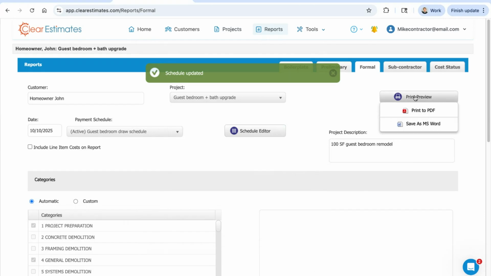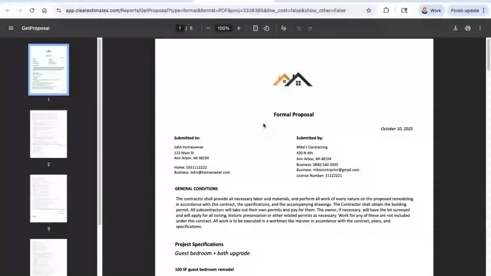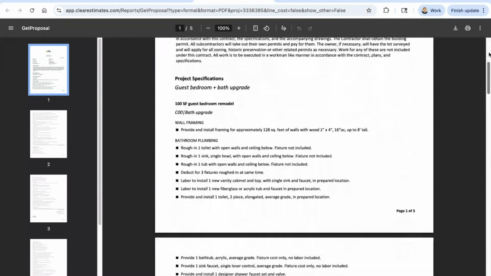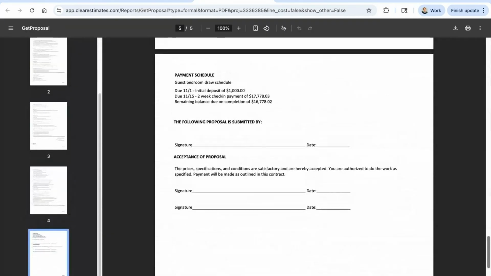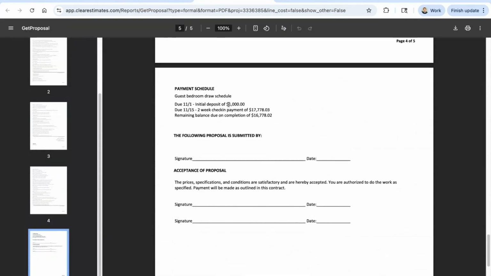So I'll show you what this looks like. I'm going to go ahead and print preview. And this is going to pull up that same formal proposal we can see from the projects page. And then if we scroll all the way down to the bottom of this proposal, we can see our payment schedule, and we can see that it's automatically just inserted those values for us here.